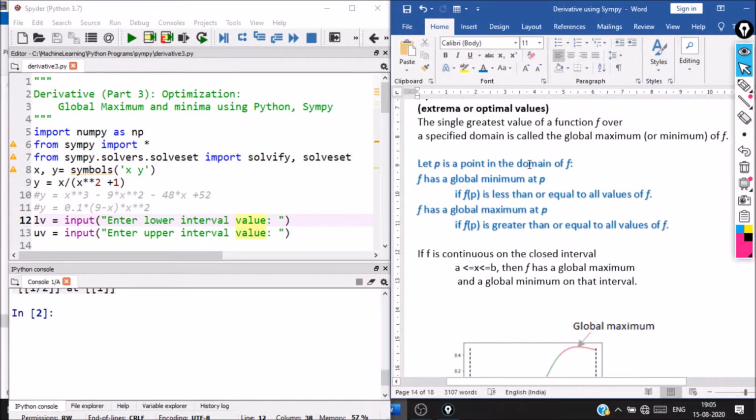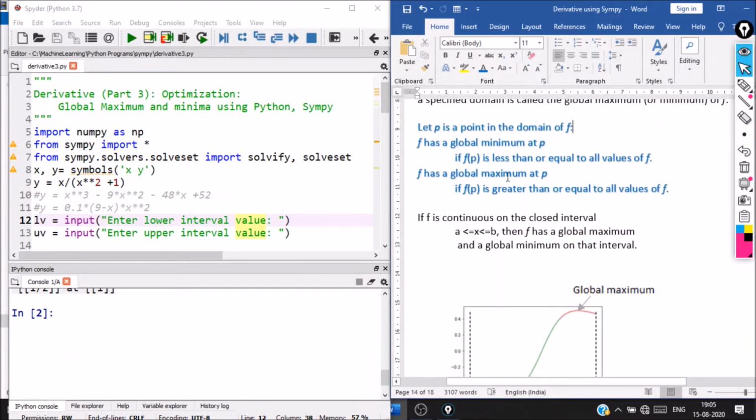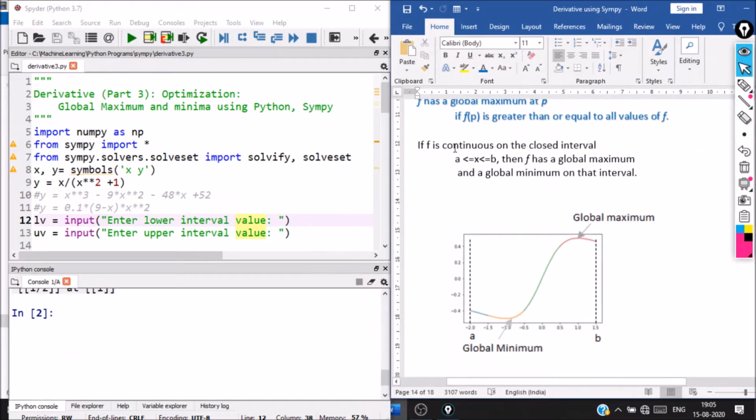Let p be a point in the domain of f. f has a global minimum at p if f(p) is less than or equal to all values of f. Similarly, f has a global maximum at p if f(p) is greater than or equal to all values of f. Now, if f is continuous on the closed interval between a and b, then f has a global maximum and a global minimum on that interval.